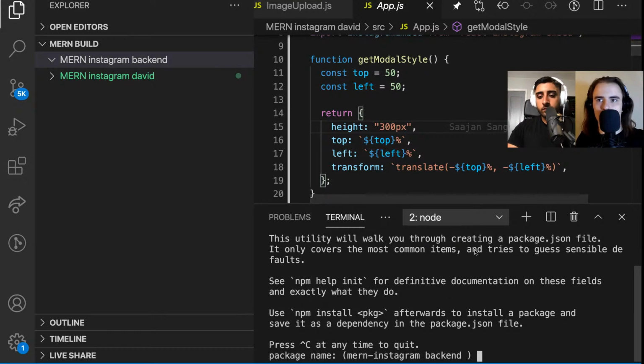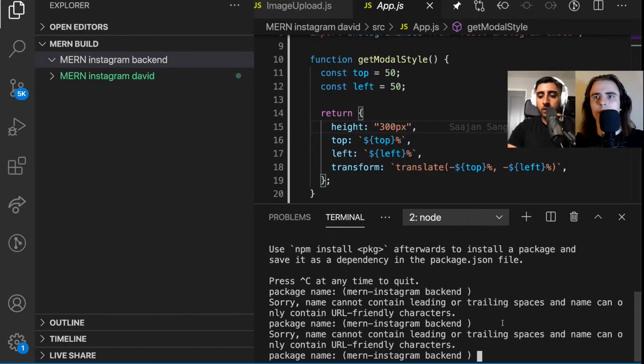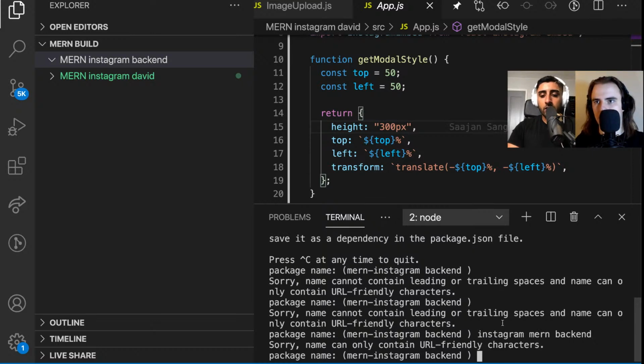It's going to throw a couple of questions. Most of them we can just hit return and go on. So enter. Sorry, the name cannot contain leading or trailing spaces. Okay, name can only contain certain characters. So in this case I could just say Instagram MERN backend. I think you need to add a dash in between. Never have spaces in your file names.